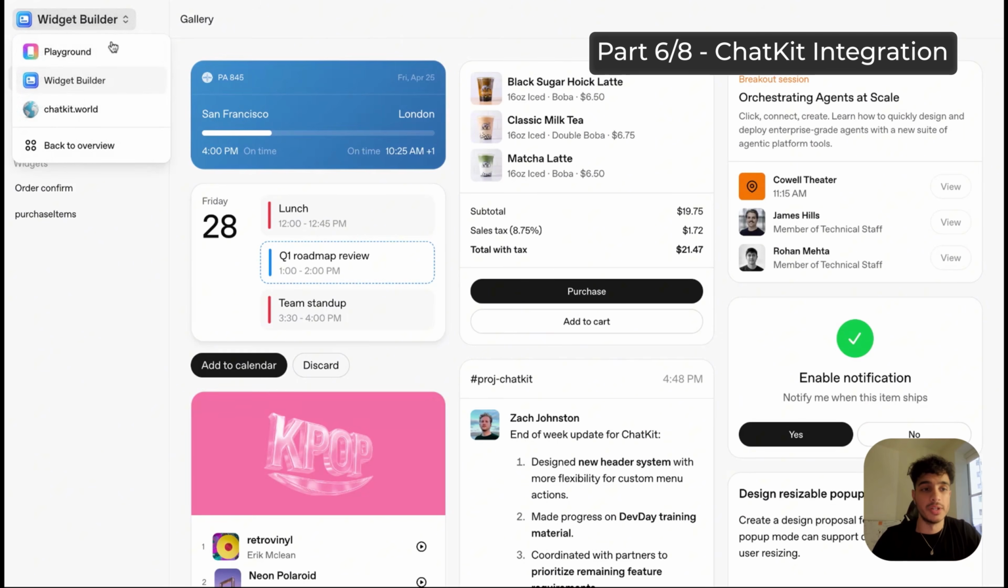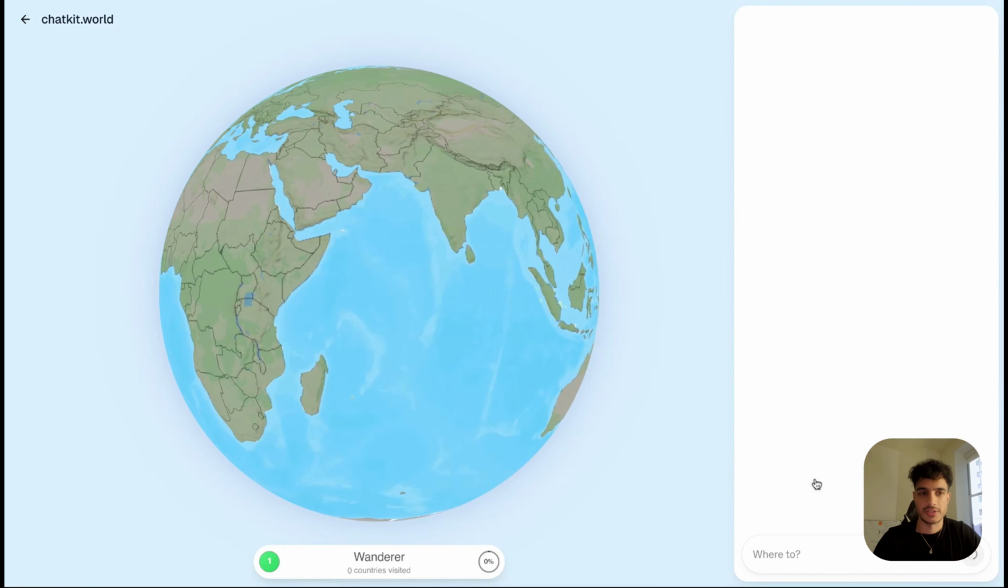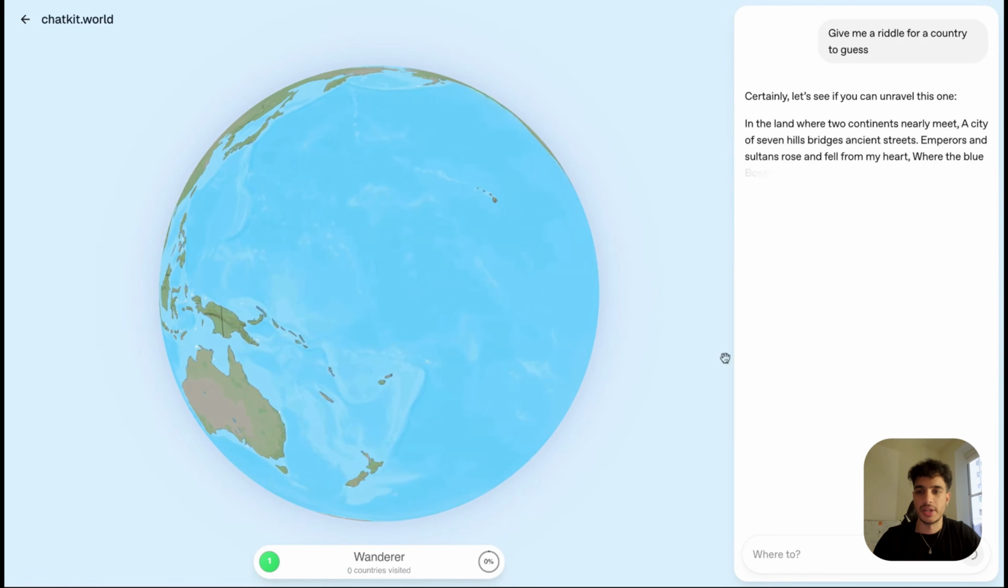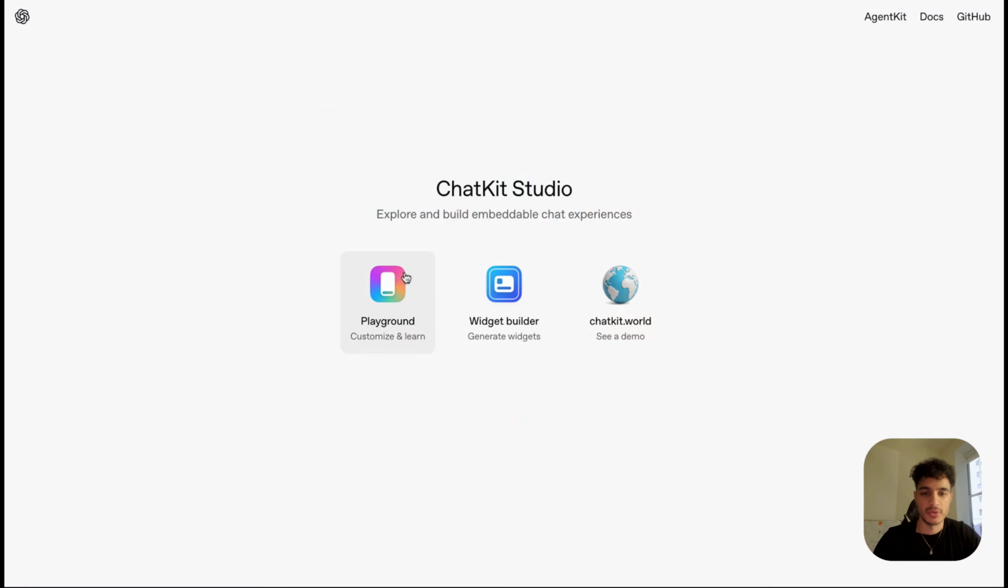So next step is to look at the chat kit. Now the chat kit is pretty cool. Let me say, let's guess the country. And this is just a cool way to play around with something OpenAI has created. We don't really care much about that though. You want to go to the playground.